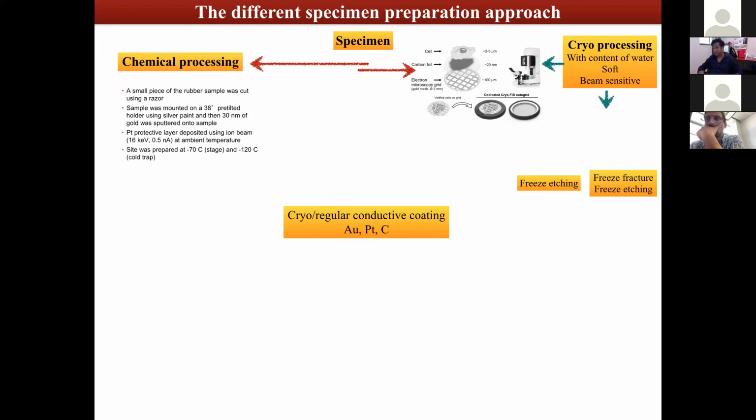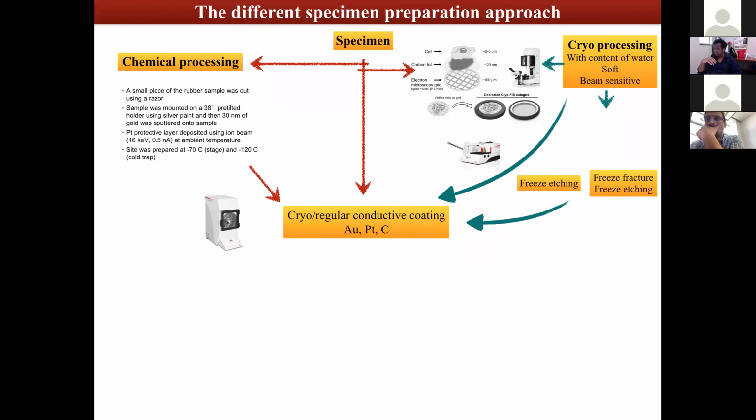I have just picked up two here. You can do the chemical processing, or you can take the cryo processing. Now for the cryo processing, you can use the regular TEM grid, put the sample in there, and then use our newly purchased Cryo GP2 to freeze the sample by plunging it into liquid ethane at -180°C, and then transfer it to the cryo shuttles from Leica for conductive coating. The coating can be gold, platinum, or carbon.